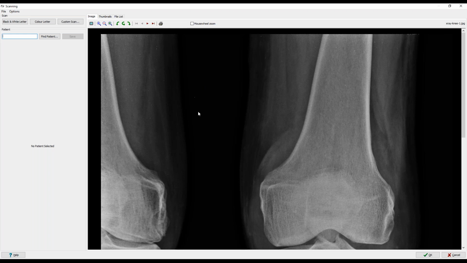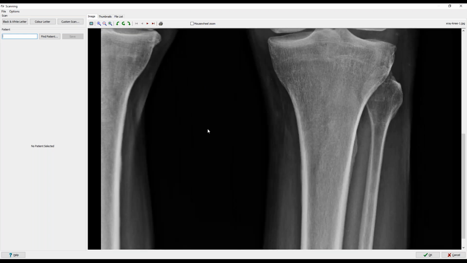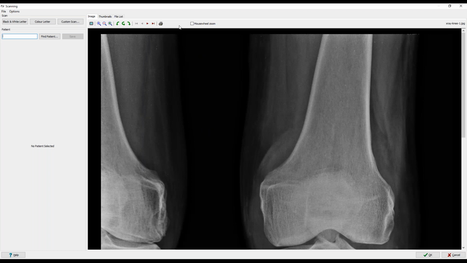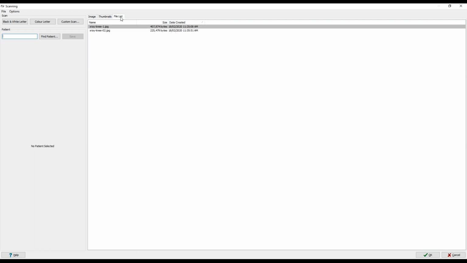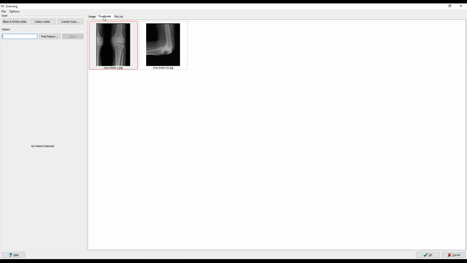There's 3 ways of viewing your results. Sometimes, like this particular one, it's quite large on the screen, and I know that I've just performed 2 scans, but I can only see 1. So up the top, we have image, thumbnails, and file list. Depending on the way you like to interact with the computer, you would choose thumbnails or file list. Personally, I like the file list because you can see it a bit easier. And indeed, I can see the 2 scans that I've just performed.